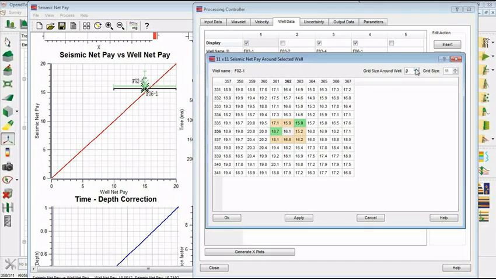And if I have a larger uncertainty for my well positioning, I can change the grid size around the well. So you can investigate a little bit what would be the effect if my well track is not entirely right in line with my seismic data.